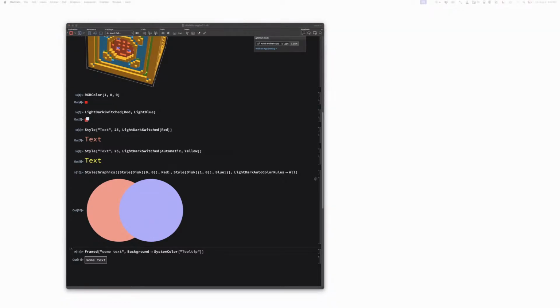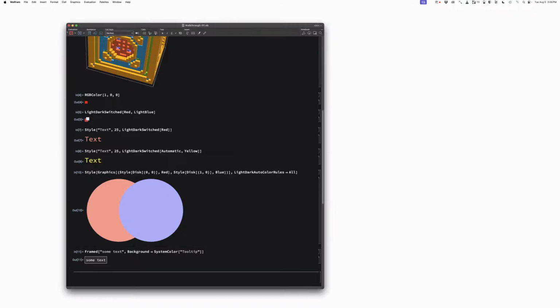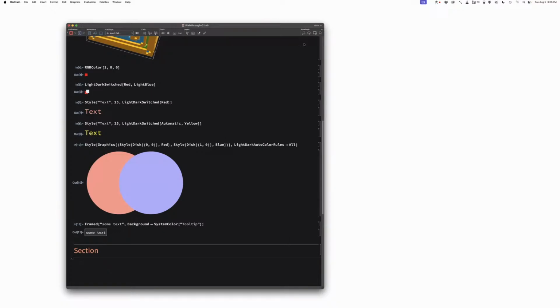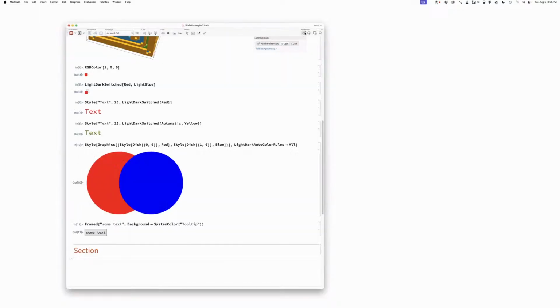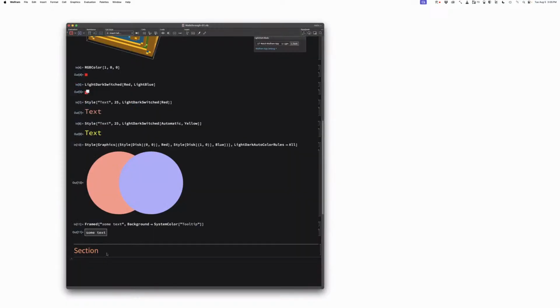So, okay, let's talk about how textual content in notebooks is handled in dark mode. So, black text is obviously rendered in white in dark mode. But what about things like section headings? Well, let's try doing a section heading. That's a slightly different color in dark mode than it is in light mode. All of those colors have been chosen to work in each of these modes.